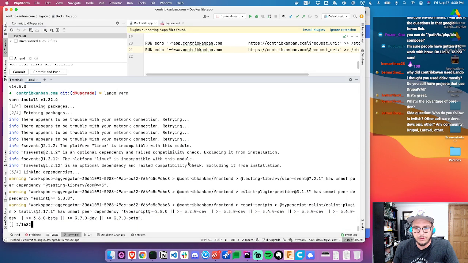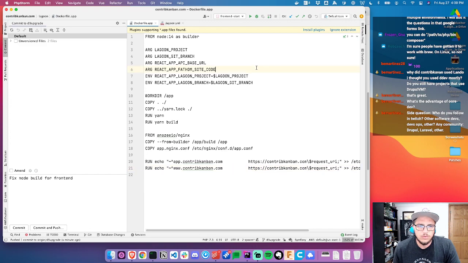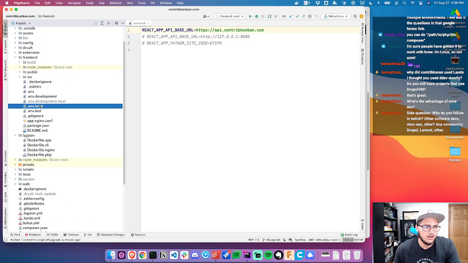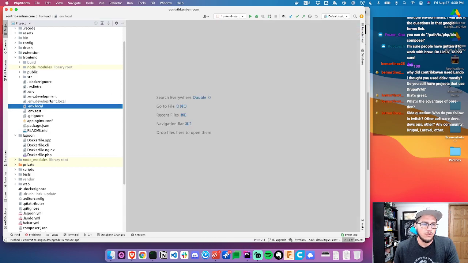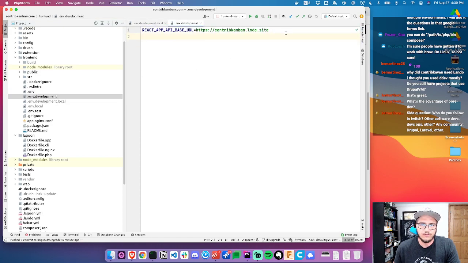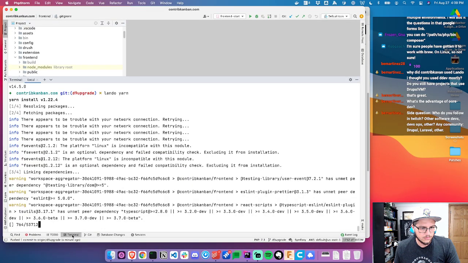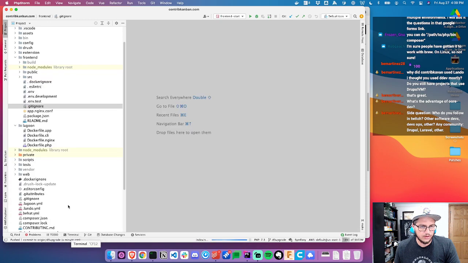It's still running, so maybe it's been fixed. So let's go and get this covered. Let's see. Let me look at the front end. env.local, development.local. I have it pointing to api.contribkanban.com. Oh, here we go. So for development, I do have it pointed. So I was just running this on my machine. This is going to take a long time.